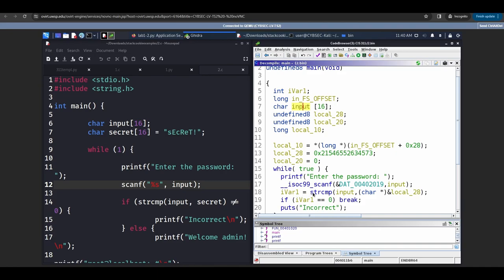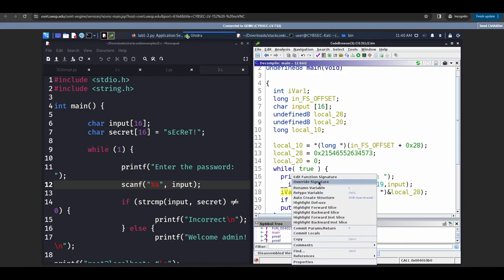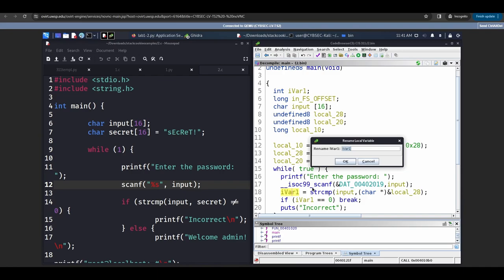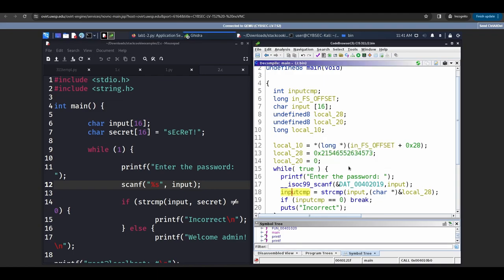We know that iVar1 is the result of a string compare, so I'm going to rename this to input compare. I'm going to shorten that. It's a little bit long. I'm going to put in comp. There we go.